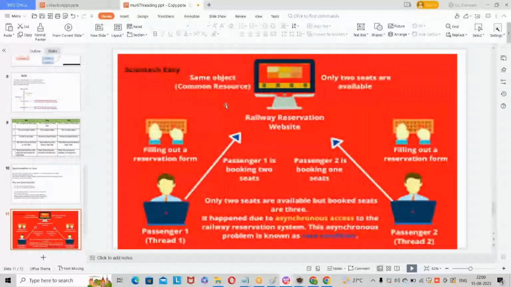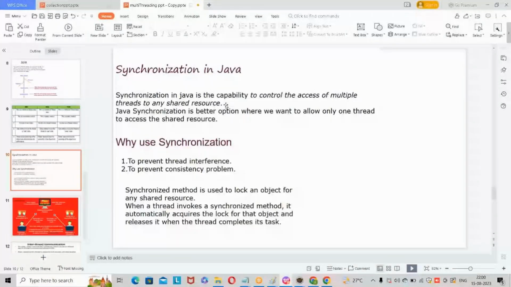And this is like synchronization and non-synchronization, right? Synchronization is something where you have multiple tasks and you want them in a particular order. Synchronization, controlling the access of multiple threads to a shared resource, is a better option when you want to allow one thread to access the shared resource at one time. Only one thread can access, and other threads cannot access at that particular time. Once the thread finishes, the other thread can take that action.